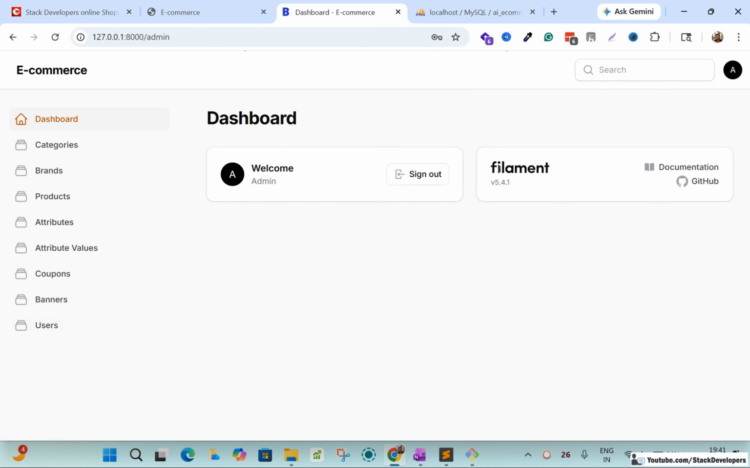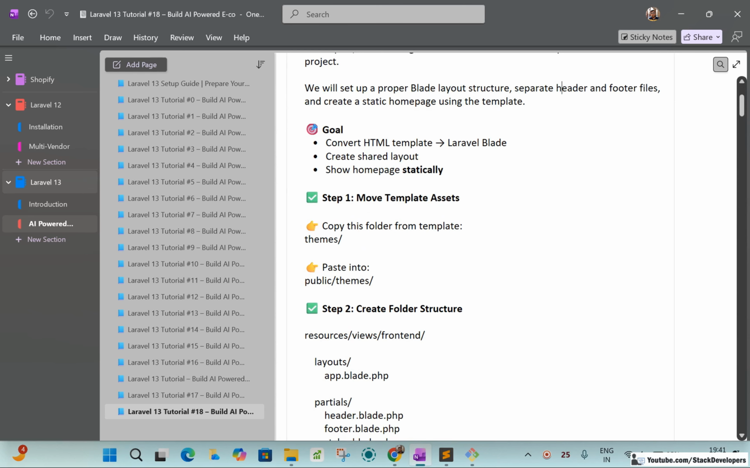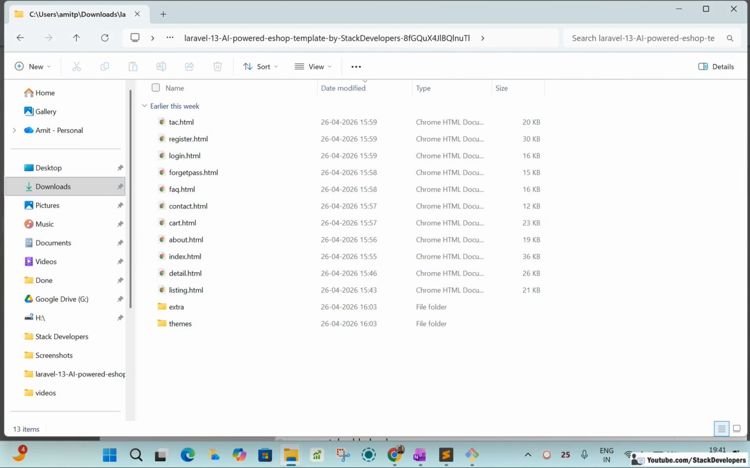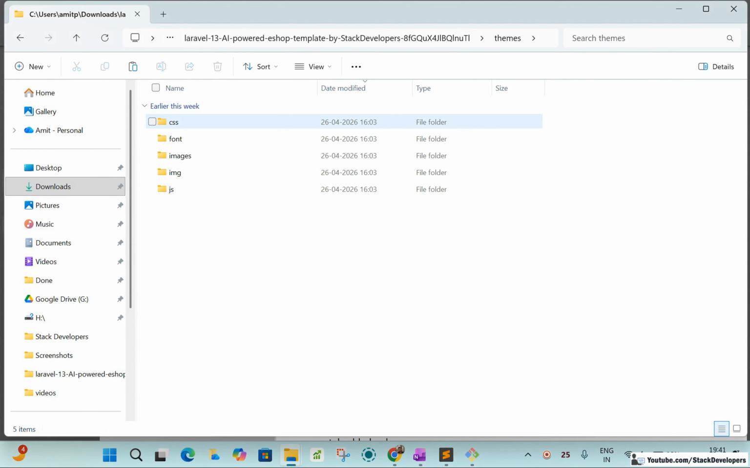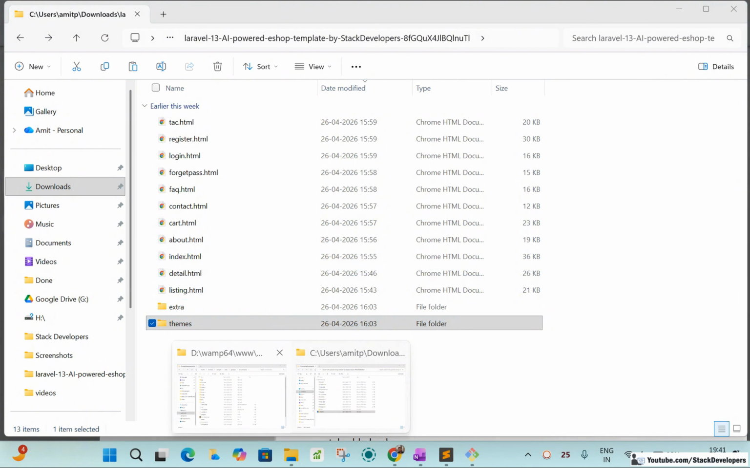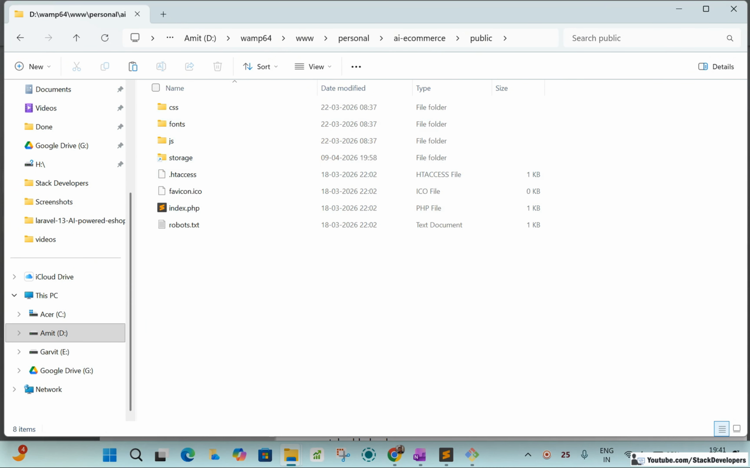So now we will start working on the front end. Let's first of all move the template, that HTML file, to our Laravel project. So here we are going to copy this themes folder to the public folder. This themes folder will have CSS, font, images, IMG folder, and then JS folder. I'm going to put this common themes folder inside our project folder, inside public.